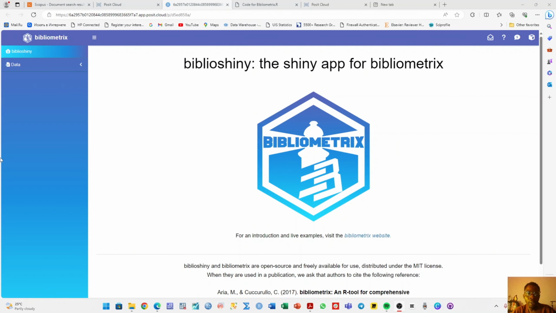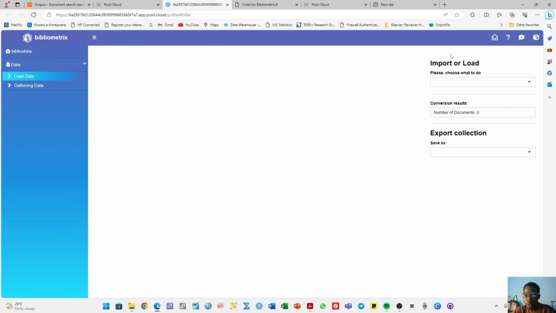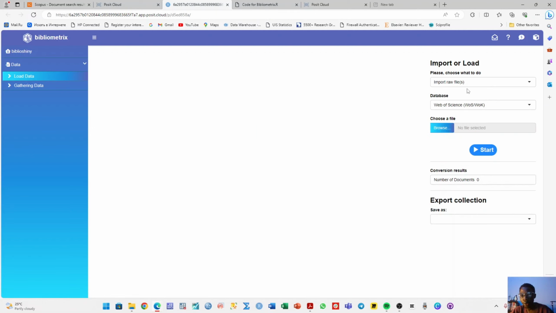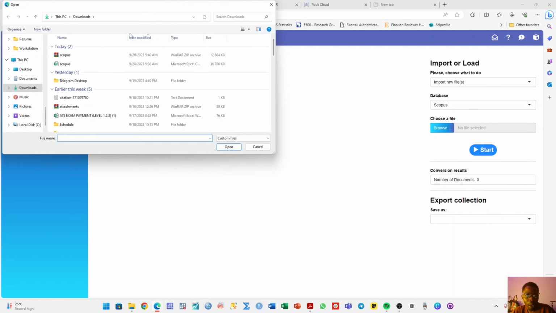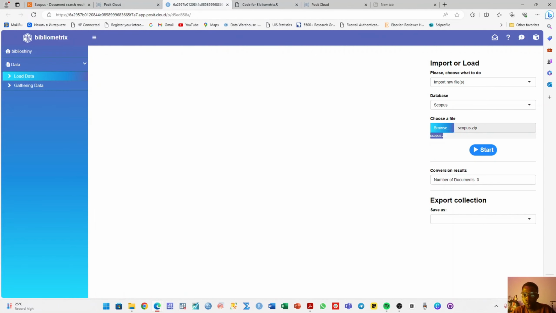So the first thing is to come to our Biblioshiny interface, and you come to data, and we load our data. We are going to have this interface, import or load, and you are going to import raw file, and we have the database. So we are not using Web of Science, we are using Scopus. We pick Scopus, and we come to our browser, and you pick the zip file that you've converted. So you pick it up and it will load. So upload complete. We just click on start.